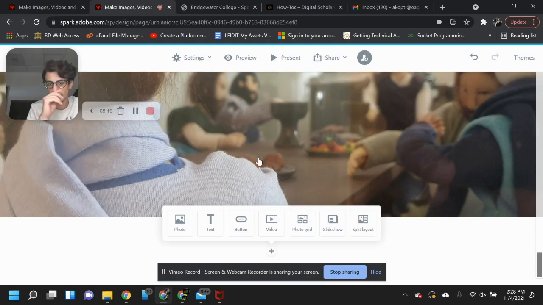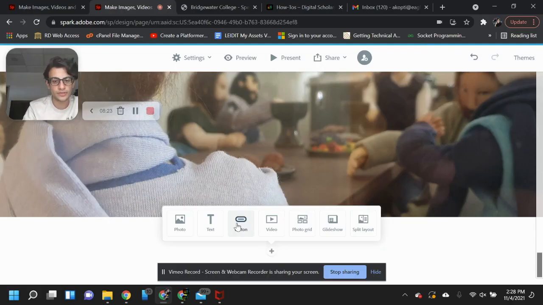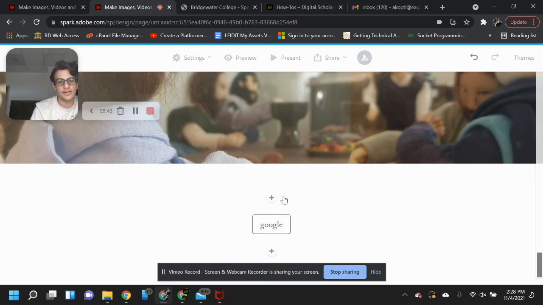And the final thing that we want to look at is the button option. So if we click on button, it's going to create this nice little button here, which you can add text. Let's say I'm going to add a Google button, and then I'm going to say www.google.com. And then I can align it to the center, to the left, or to the right. I'm going to do center, and I'm going to click save. And if we click on this while presenting, it's going to take us to Google.